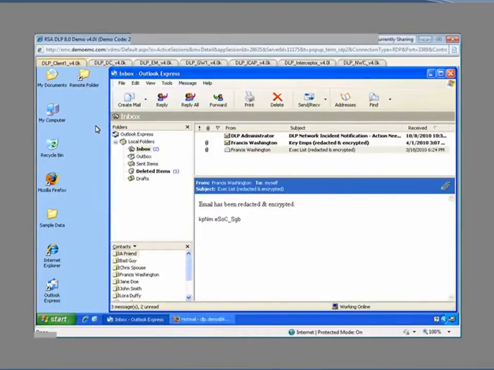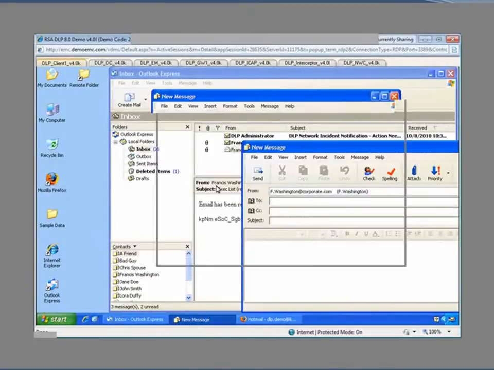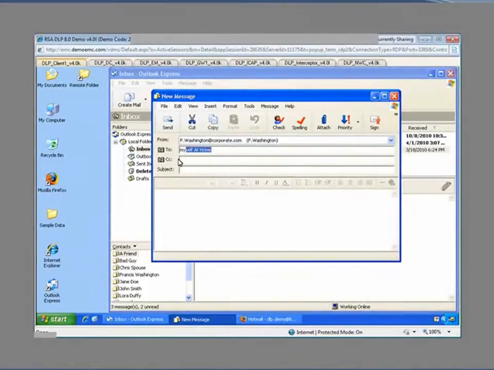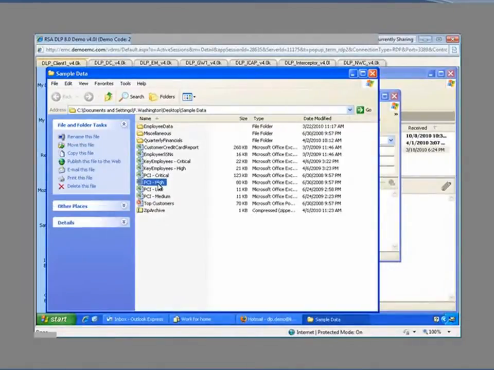So I'm going to go ahead and try to send one of the documents home to my home address. So I'm going to send an email to myself at home. We're going to say work for home as the subject of our email. And now I need to take a look at the data that I need for my report. So we can see that I have multiple PCI spreadsheets here, and the one that I really need is this PCI high file. If I open this up, we can see the contents of the document.